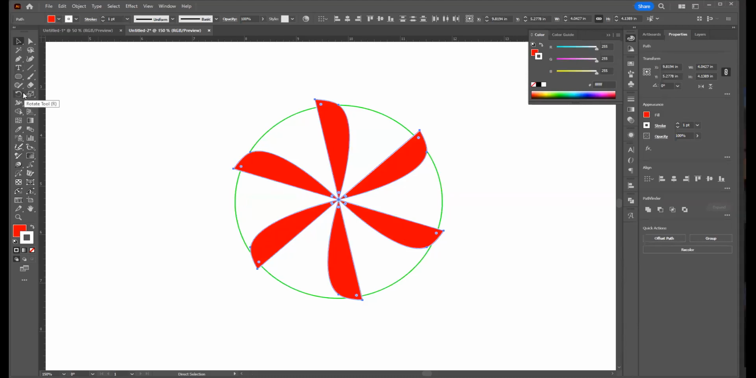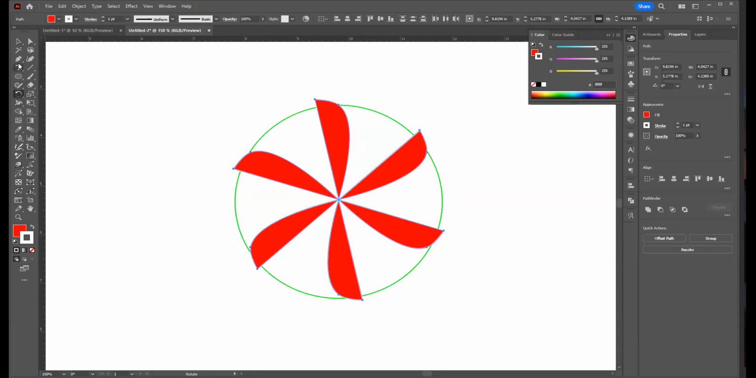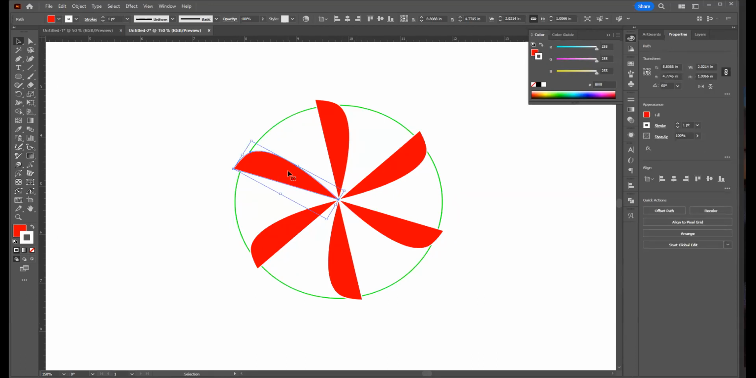All right, so this is the same case. We're going to do the rotate. We're going to come in here, Alt. We're going to hit the center. And we're going to do another 60. I'm not getting a dialog box with that. It should have done. So maybe I did something wrong here. So let's go back to green.